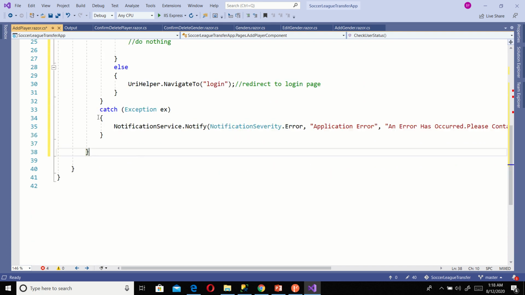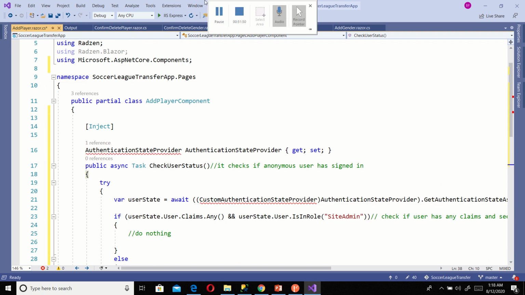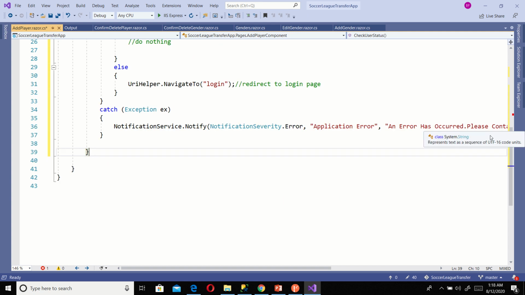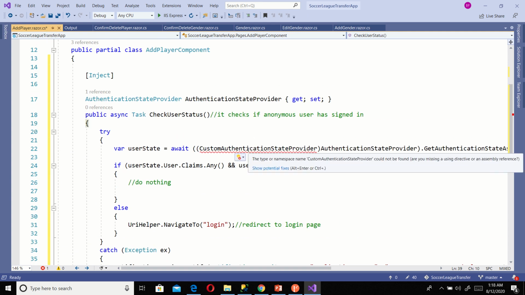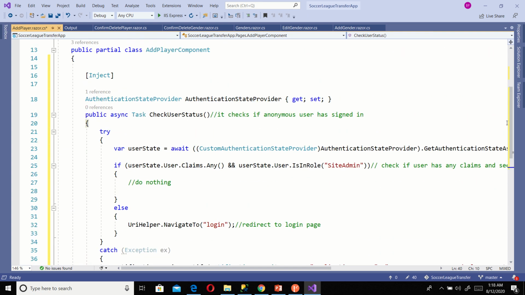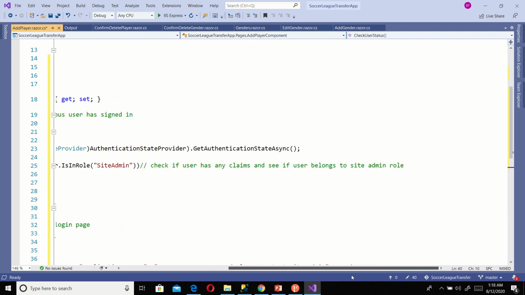I'm going to import necessary namespaces. I'm going to import this as well, the namespace for that. I'll import the namespace for this as well. So the line that says check if user has any claims and see if user belongs to site admin role will become: check if user has any claims and see if user belongs to site admin role or club manager role.